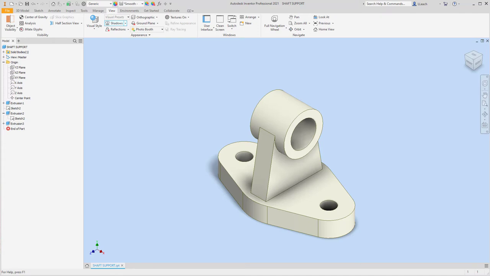All right, so next we're going to do, which one is next? Next one is the vent cover. That one looks kind of wonky, but we'll get through that too.